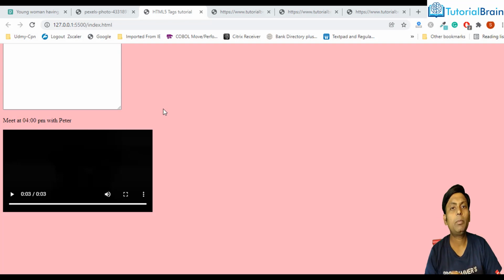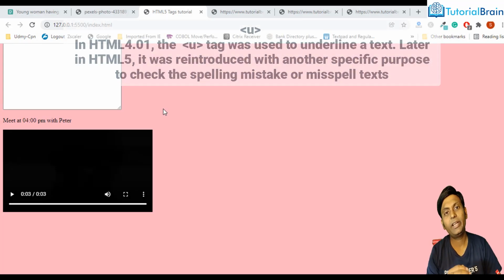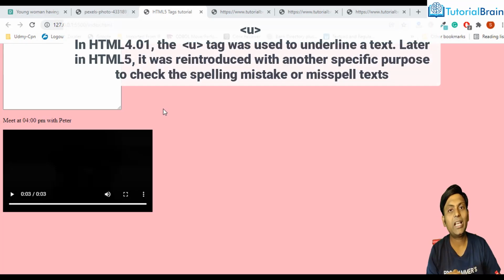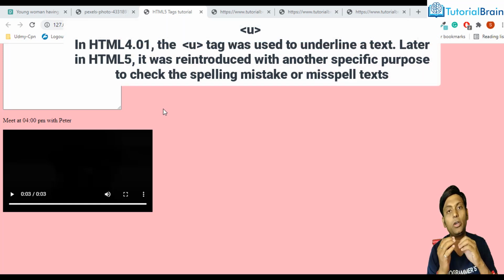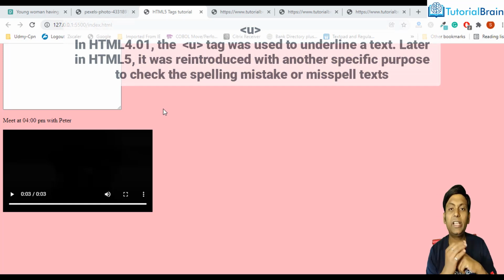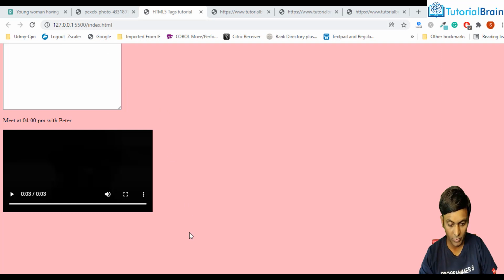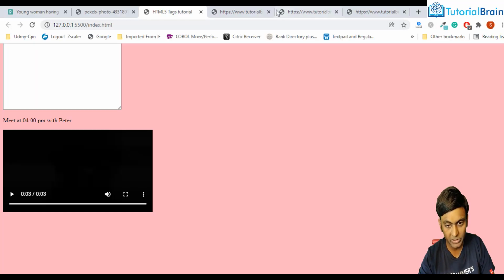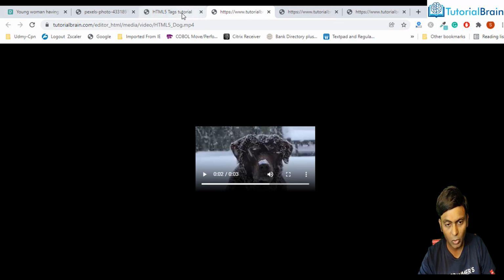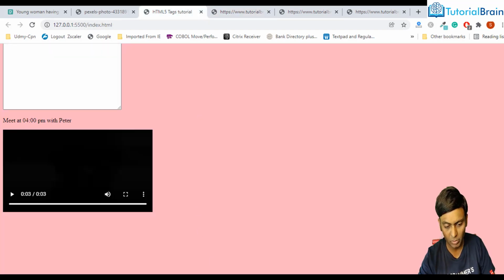Now let's talk about the U tag. Earlier in HTML4, the U tag was used for underlining a text. Now in HTML5, it is used to mark misspelled words or misspelled text. Let's take an example. Let me just come down here, and before that, first let me close these two, or let me just keep it open, not a problem.